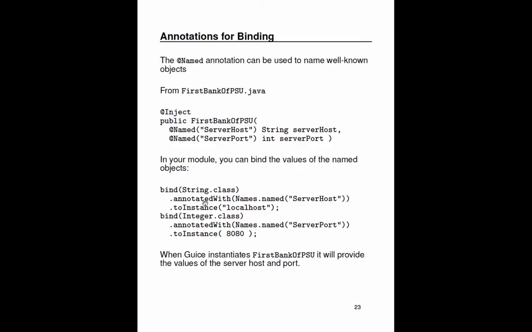This toInstance and annotatedWith can be used with any type of object. And so similarly, I'm going to bind something of type integer that has been annotated with server port, the name server port, toInstance or toValue 8080. And so now when Juice instantiates the first bank of PSU, it'll provide the values of the server and the host port to this constructor.